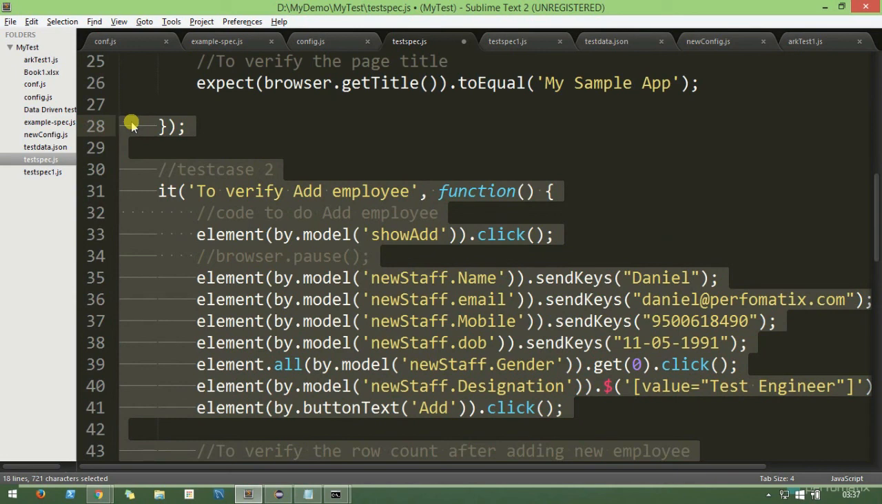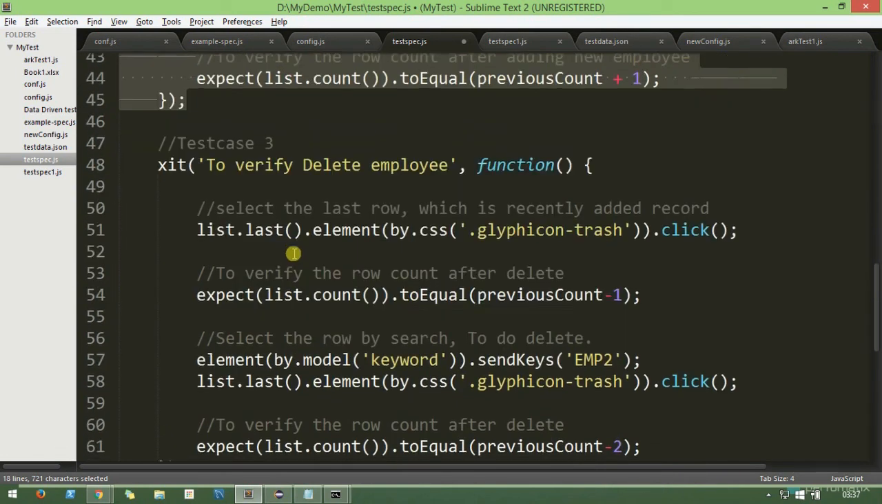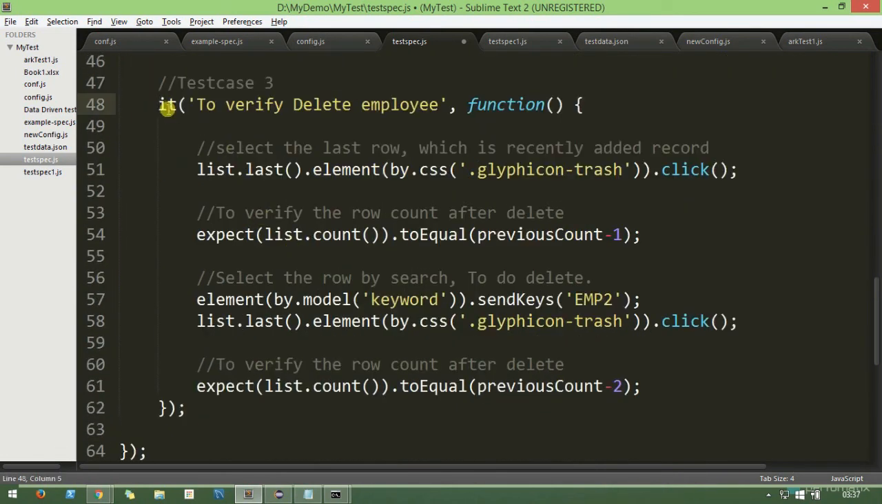So similarly, I am going to delete one record. In order to delete a record, again I need to find the table. After that, in a table we can choose the record in two ways. Immediately they provide two functions. One is last and another one is first. Last is used to find the last record in my table, and first is used to find the first record in my table.